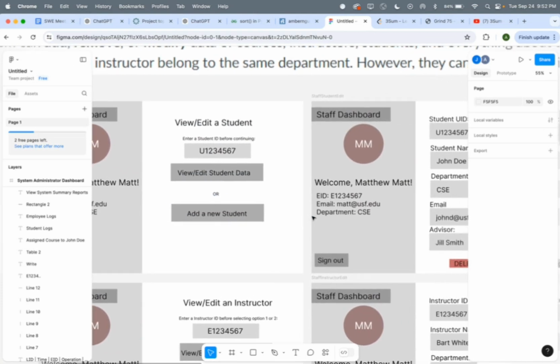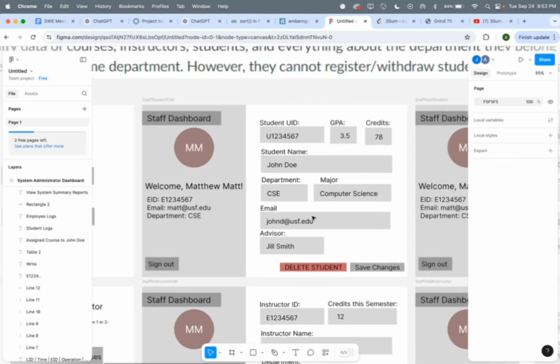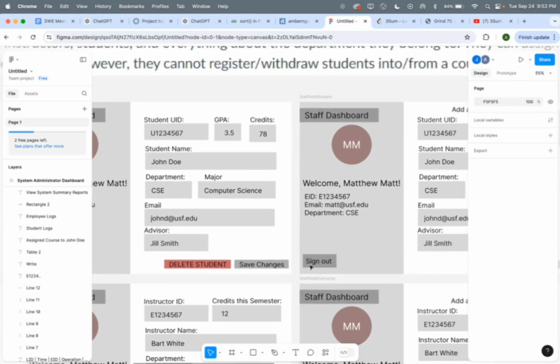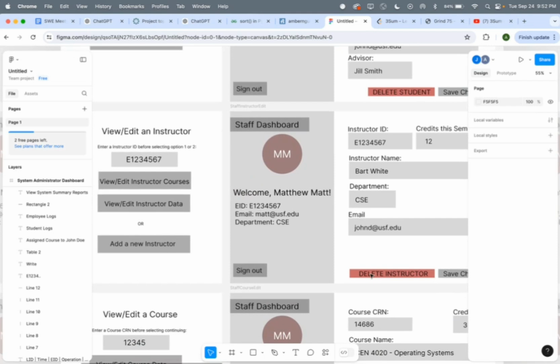If they click view and edit student data, they're going to land on this page where it will show all of the current student data, but they will have the option to edit this data and click save changes to update it, or they can completely delete the student from the database by hitting delete student. If they click add a new student, they can fill out all the fields for the student and then click add student, and the student will be added to the database.